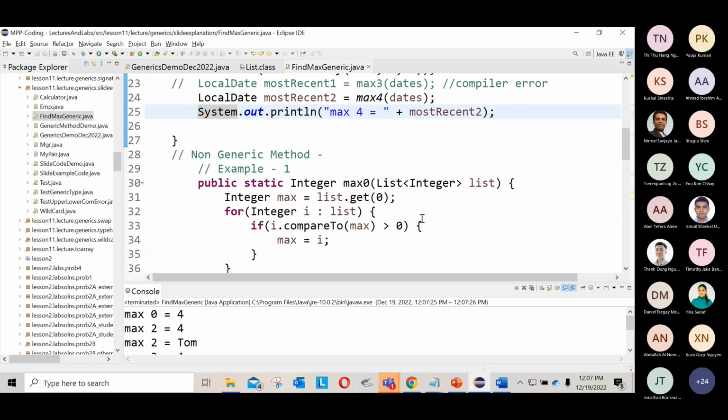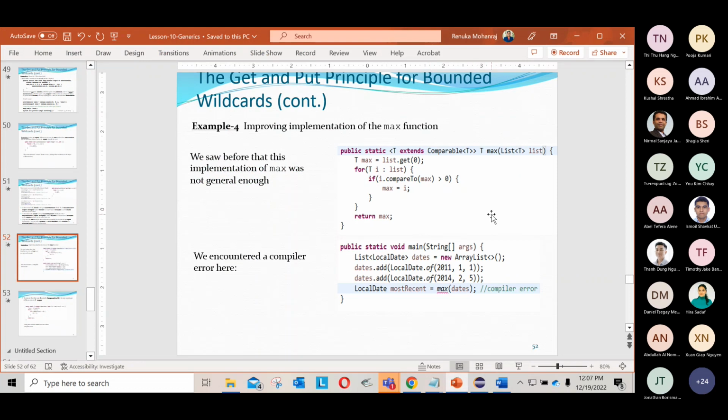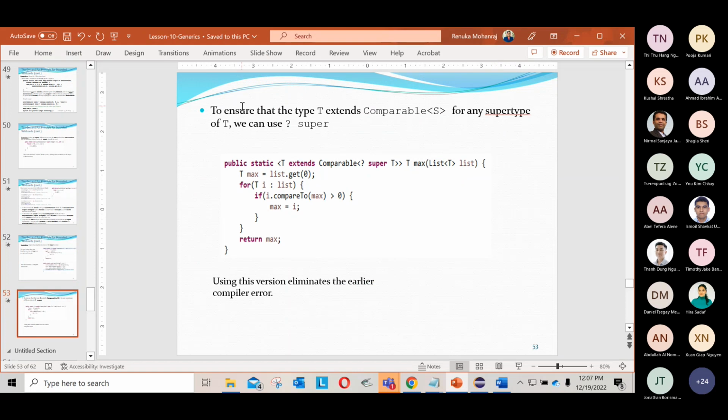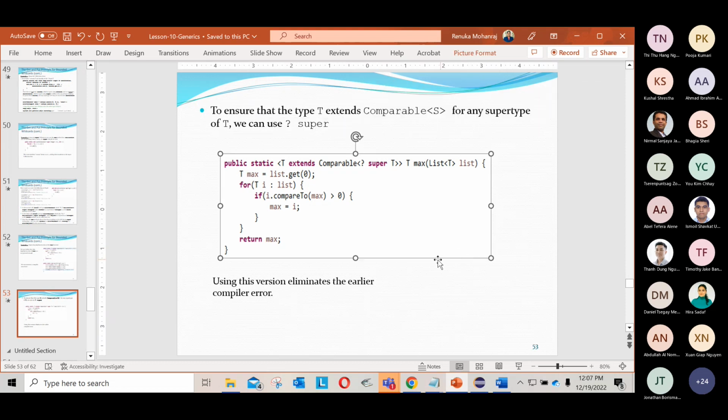Any questions here? So that is the benefit of going with super and subtypes. So to ensure that T extends Comparable as for any super type of T, we can also use question mark super. So this will eliminate the compilation error here.